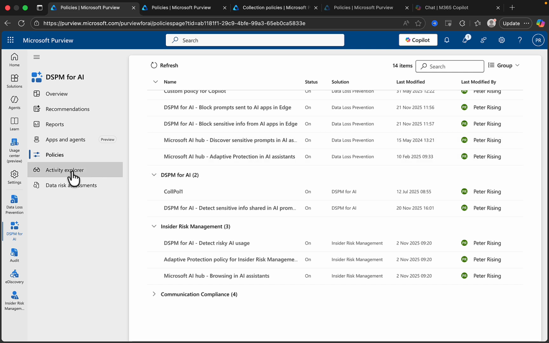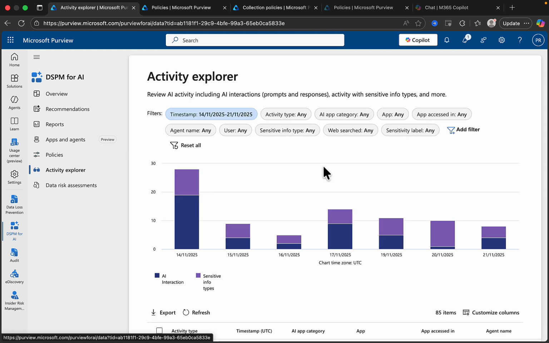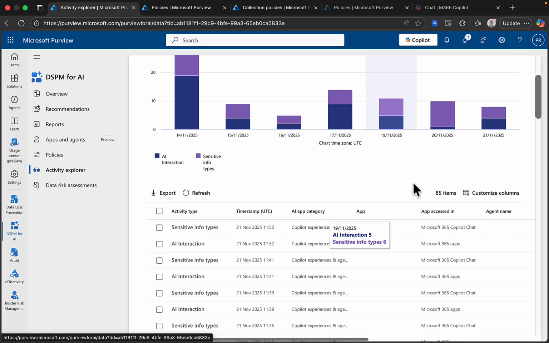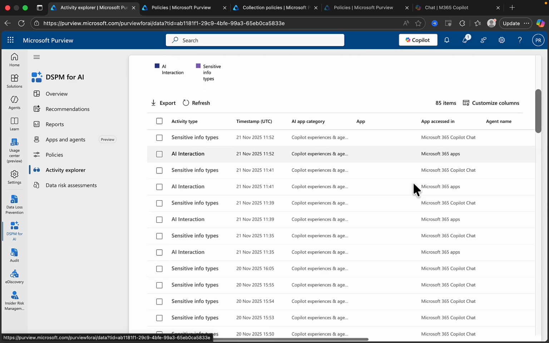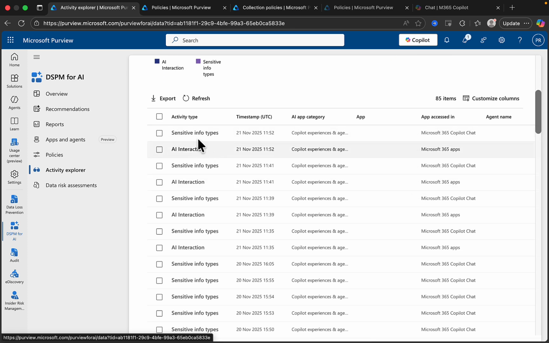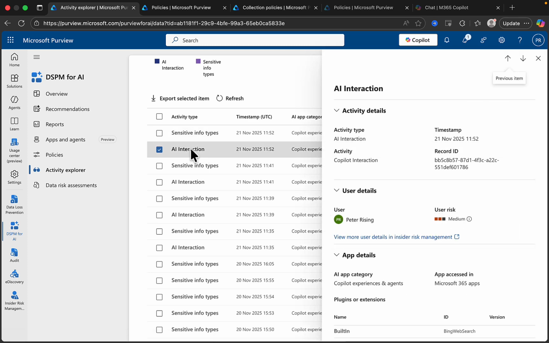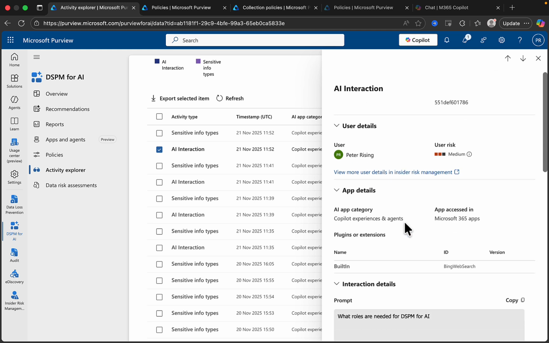So really cool stuff. And if we move on from policies to Activity Explorer, here's where we can get a really good view of all the AI activity, including AI interactions, prompts, responses, activity with sensitive info types, and more. And in previous videos in this series, we have been through this before, and we can filter on certain things. AI interactions in this case would be the most relevant for DSPM for AI, but we can look at these interactions and see what they're all about.